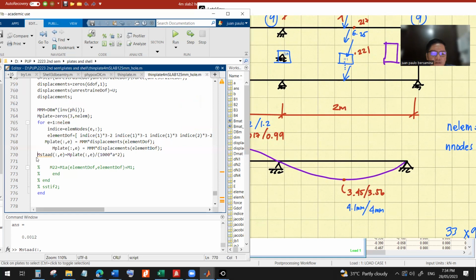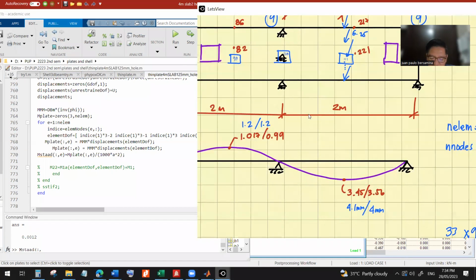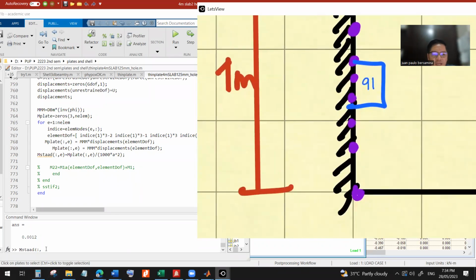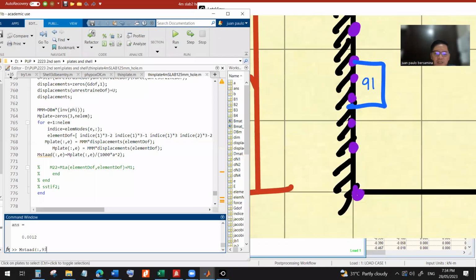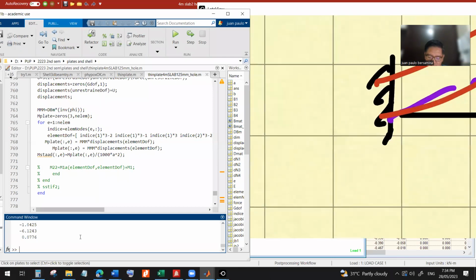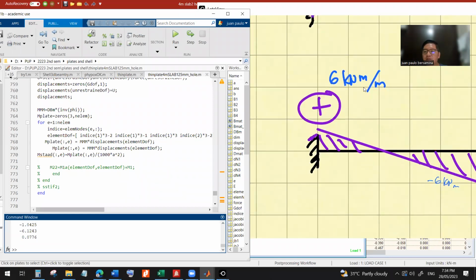Okay, sige. So this is a command, mstad, then what's the element number? Yes, we have earlier, support 91. Call natin yung moment sa plate 91. So we're getting 16.07. Okay. So mx yung 6, which is yan yung nakuha natin. Average 6 kilonewton meter per meter.